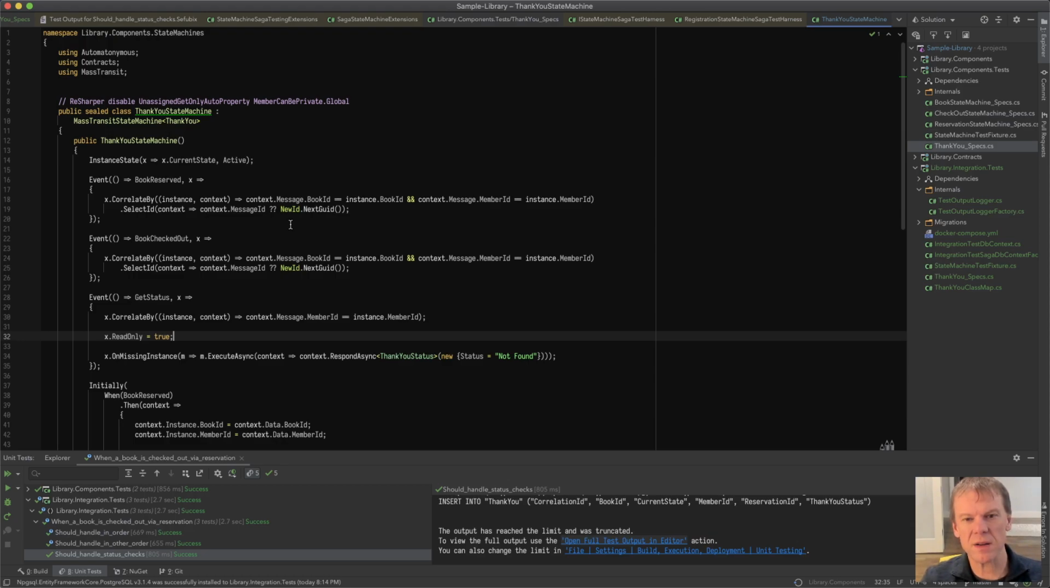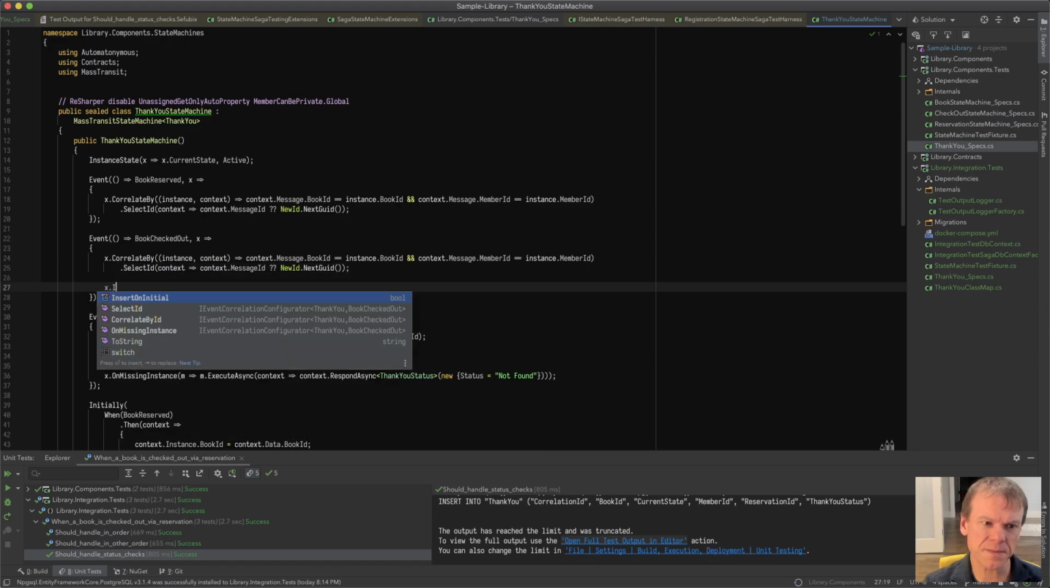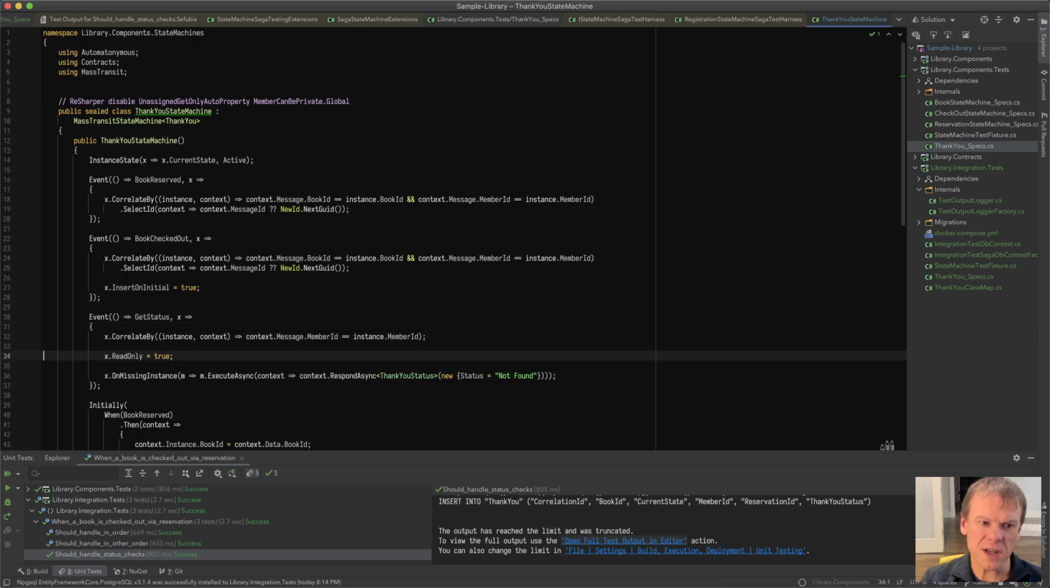Because basically, SQL is going to, even though it's row locking, prospectively lock ranges of a clustered index. It's just something weird that it does, and we saw this in production many times. So what we did a long time ago is we added the ability to say insert on initial for an event within a state machine.